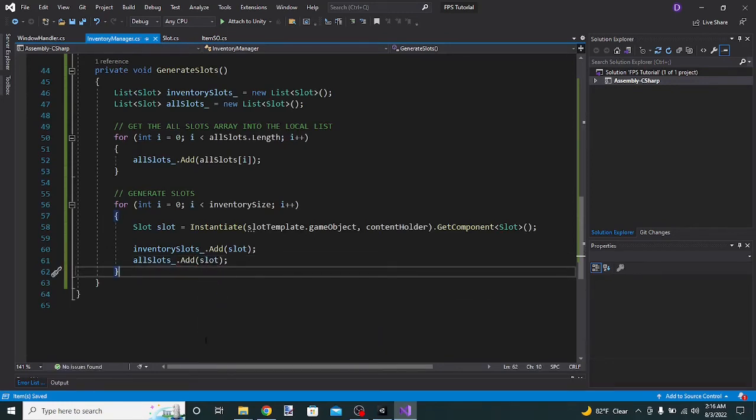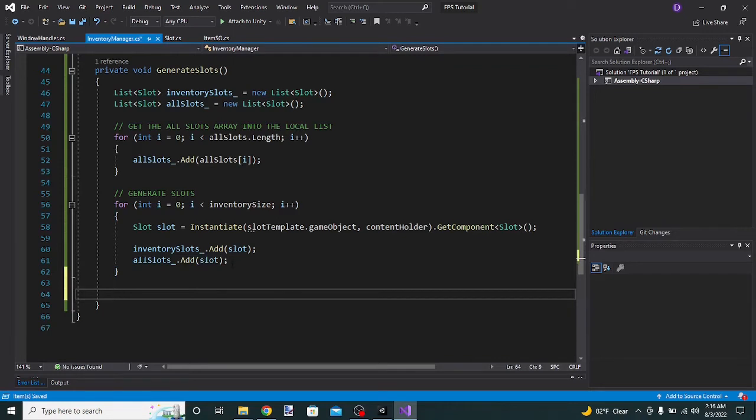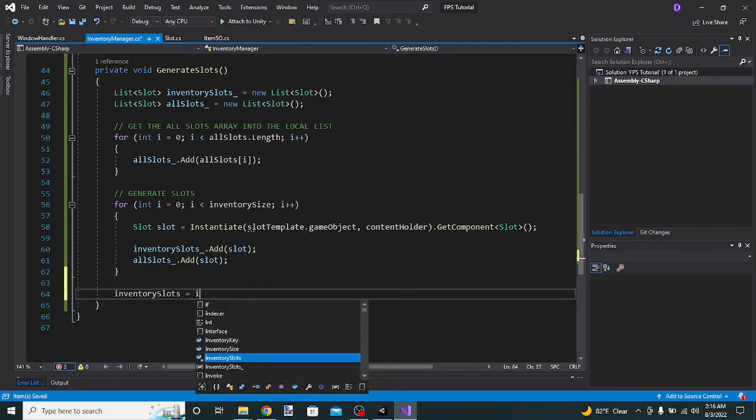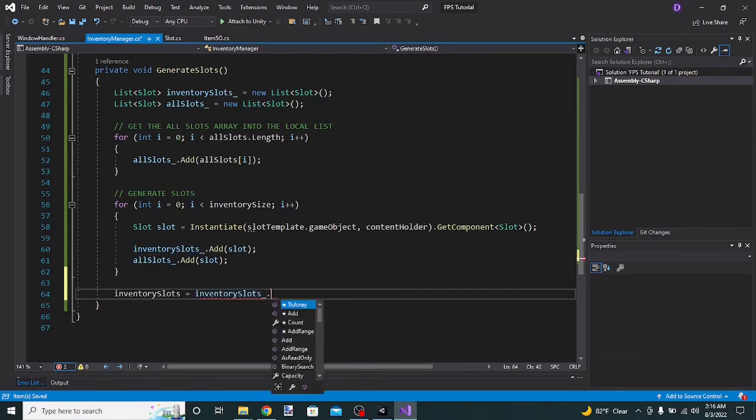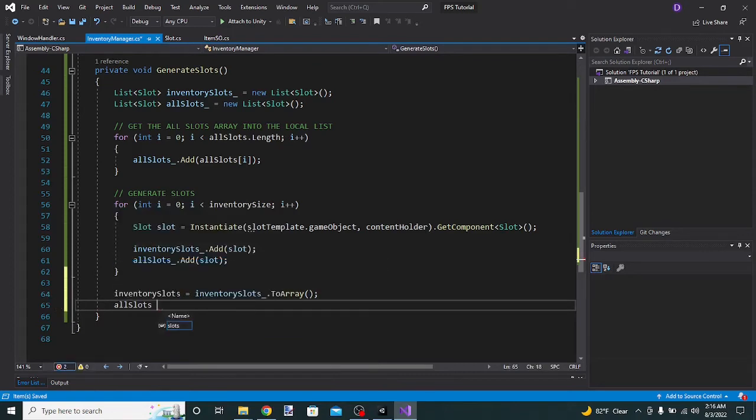Now over here at the end, first of all, we do inventory slots with the downward dash equals inventory slots with the downward dash dot to array, and same thing for all slots. So all slots equals all slots list dot to array. Alright, so there we go, that's our basic generation code. So now we'll do some work on the UI so we can actually see the actual generation happening.